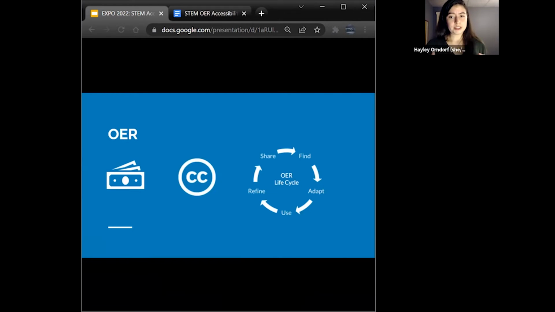OER. OER stands for Open Educational Resources, which are educational materials of any kind that are entirely free to access and licensed in a way that allows for use, reuse, adaptations, and sharing of those adaptations. So free to use, openly licensed, typically with a Creative Commons license. There are 6 of those, and then allow participation in the OER life cycle by being findable, adaptable, usable, and you're allowed to share those adaptations back to the community.